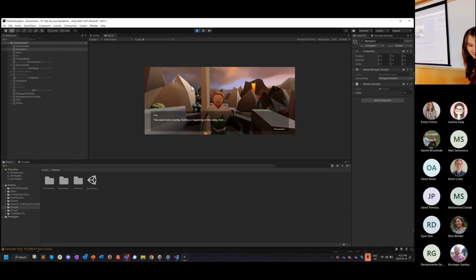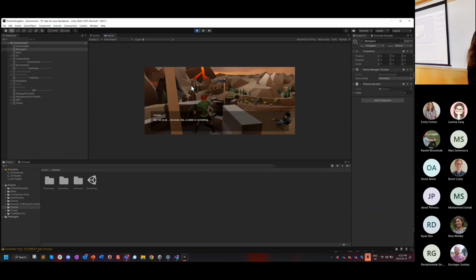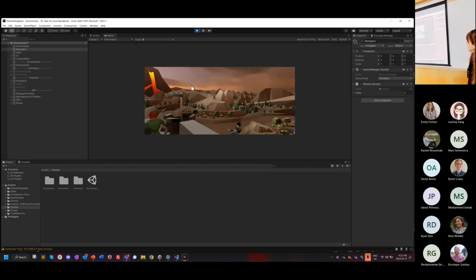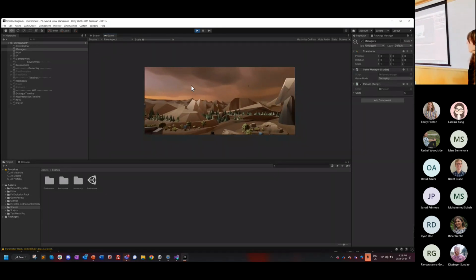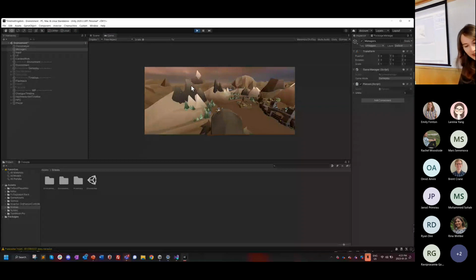So here's a little dialogue sequence, and you could implement it so you could press spacebar to progress the dialogue, and you could see there's different camera panning and whatnot. All right, that's pretty much it.